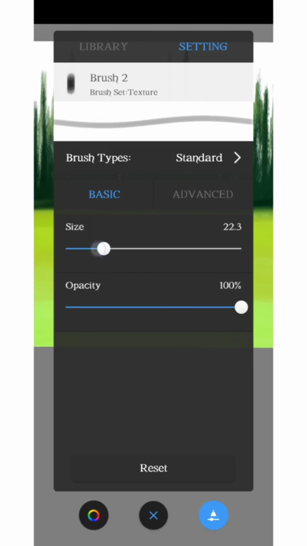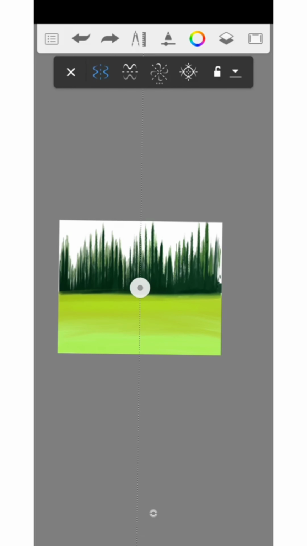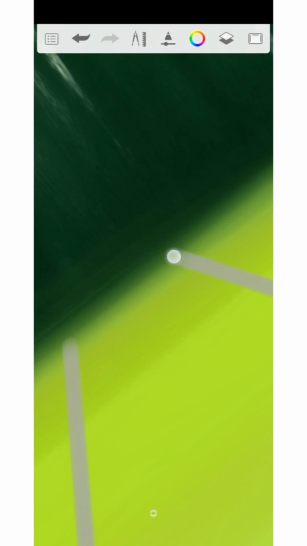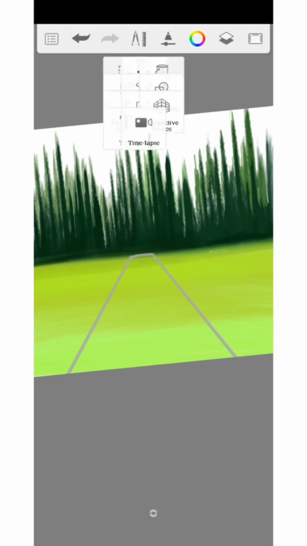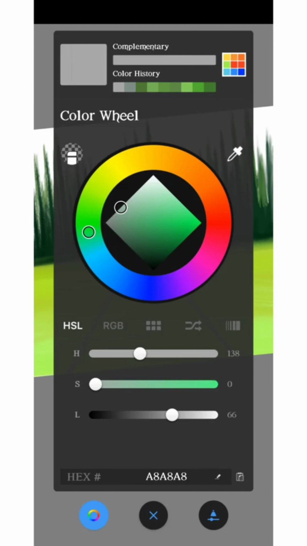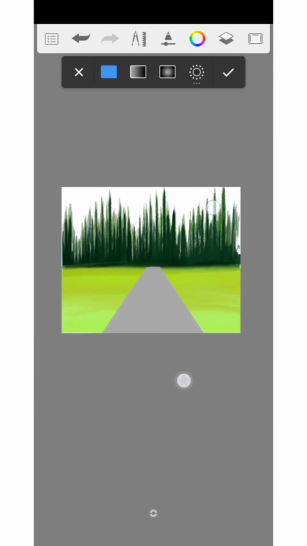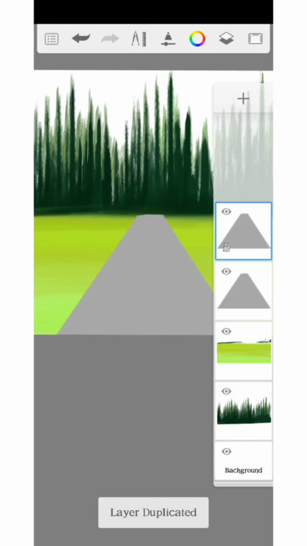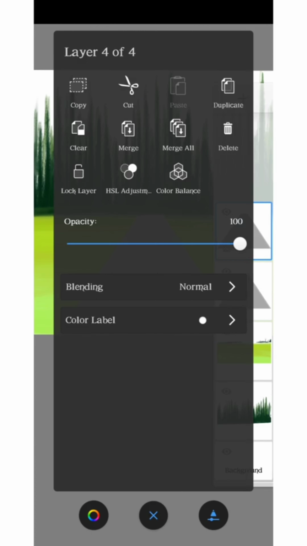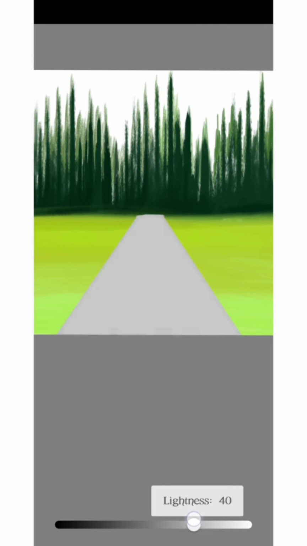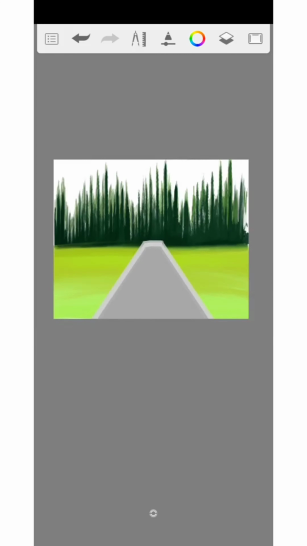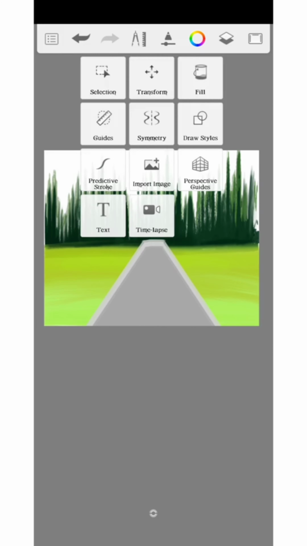And brush 2. Use the symmetry tool and make a triangle. And fill it with the same color. Now duplicate the layer. Go to the adjust color and increase the lightness of the copied layer. Place the light layer down and transform it.